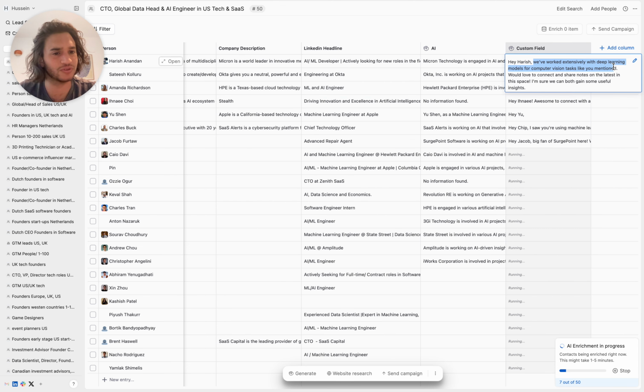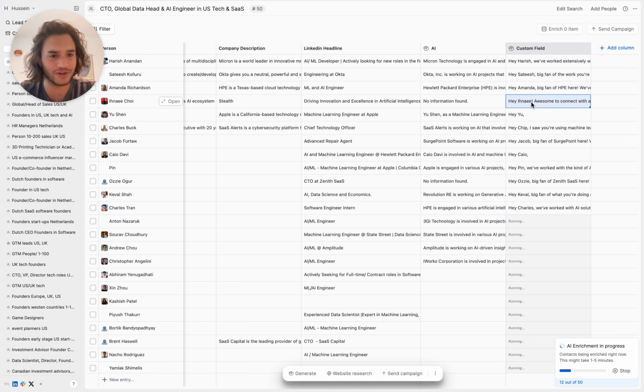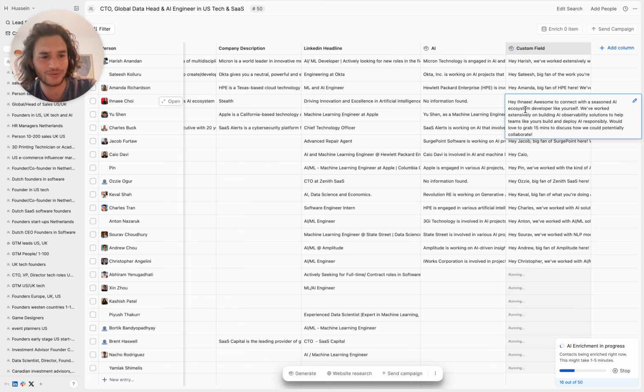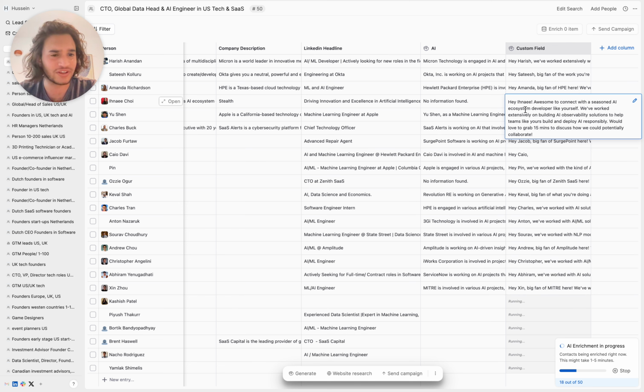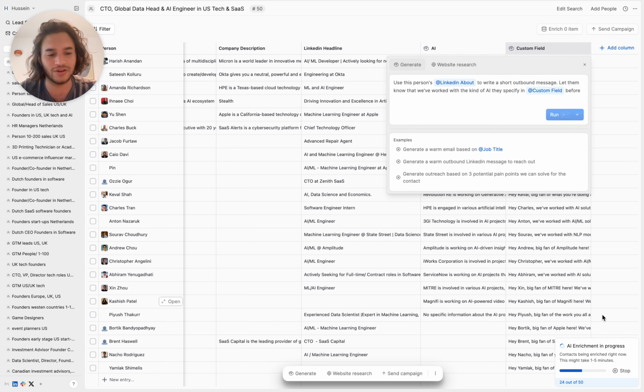So here we've worked extensively with deep learning models for computer vision tasks, like you mentioned. Would love to connect and share notes on the latest in this space. Awesome to connect, seasoned AI developer, ecosystem developer like yourself. Worked extensively on building AI observability solutions to help teams like yours build and deploy AI responsibly. Would love to grab 15 minutes to discuss how we could potentially collaborate. So you can see here how personal these messages are and how customized they are. And again, you can prompt this however you like, and you can even edit your prompts.